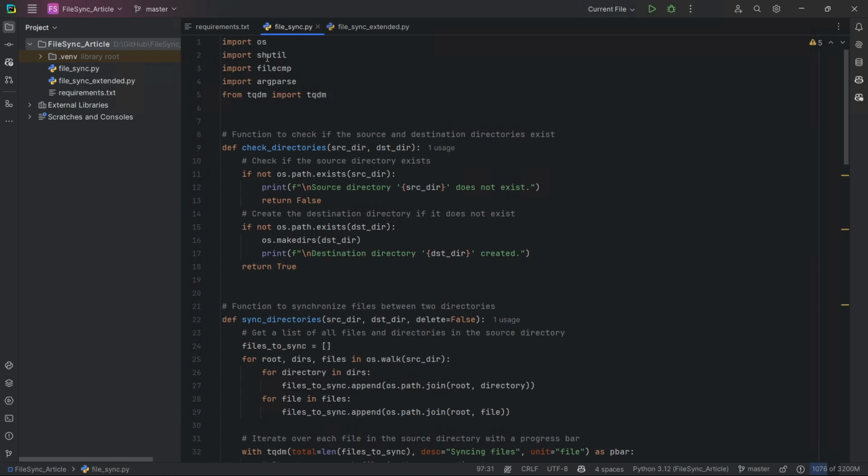We start with our imports. Of course, we are going to be importing OS for the utilities, shutil, and argparse, because it's a command line application, so I'm going to need to parse the command line parameters, and tqdm for the progress part.